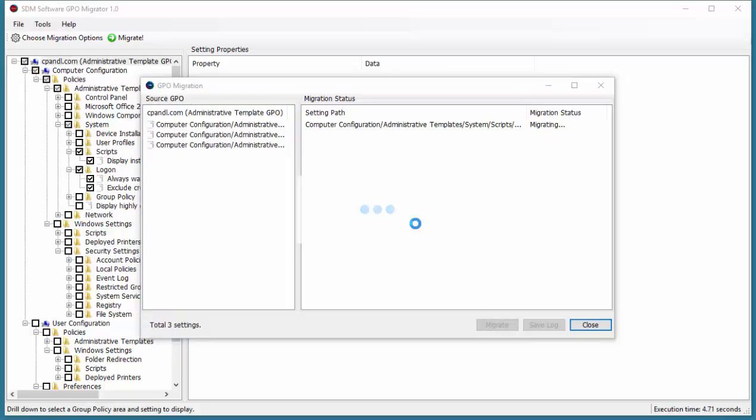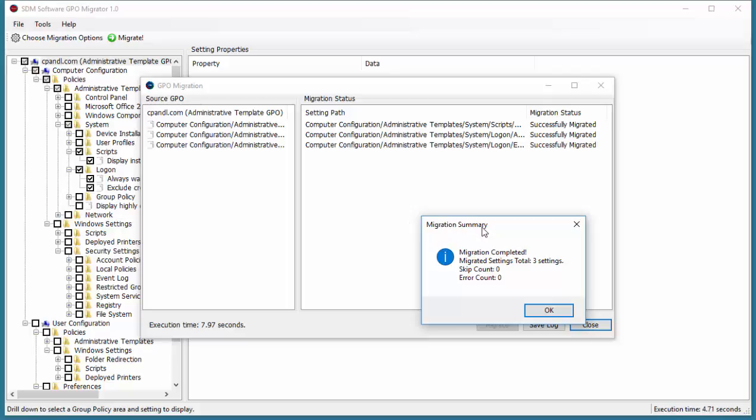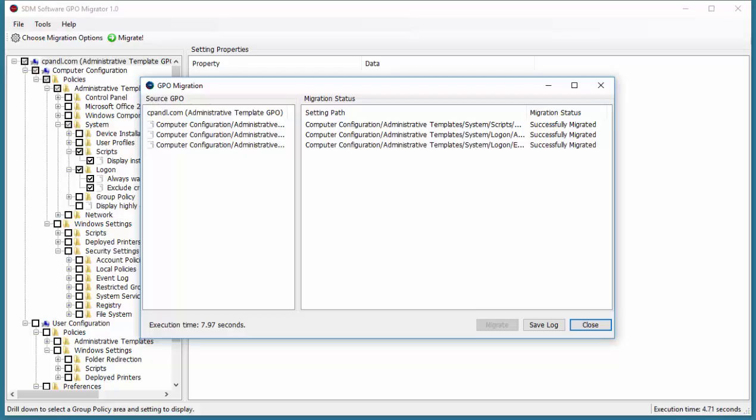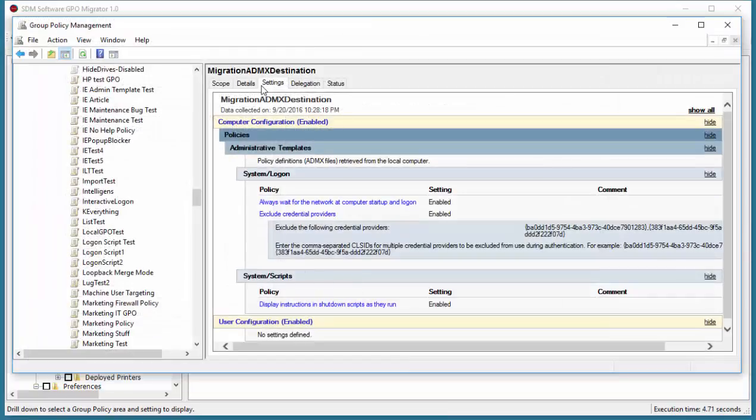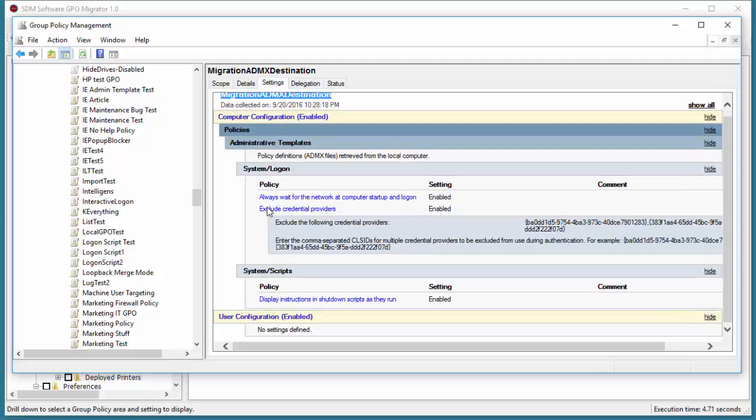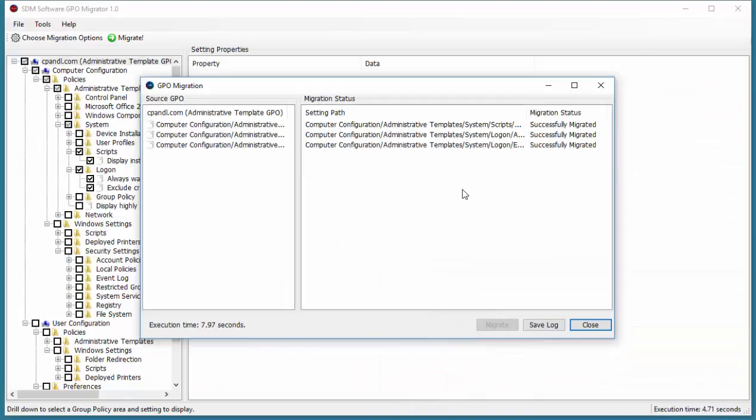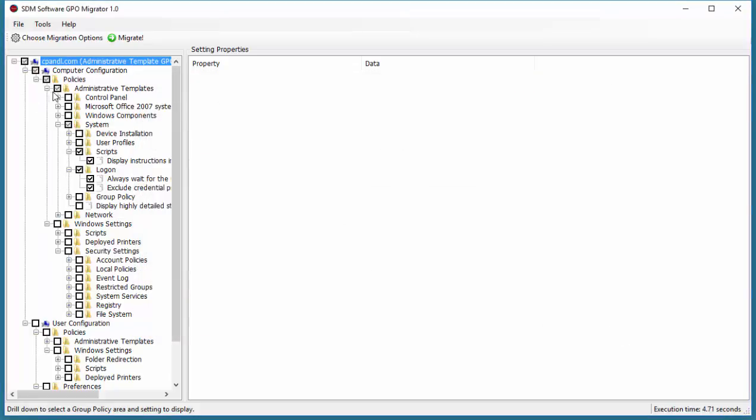And once the migration happens, the settings are actually copied out of the source GPO and sent into the target GPO. So I now have a new GPO in my environment that has the three settings that I've selected. If I bring up GPMC, you'll see here's my new migration ADMX destination, and it includes these settings that I selected. So, okay, that's cool. I can migrate GPO settings from one GPO to another. I can pick and choose the settings I want. I can pick whole areas of settings. If I wanted to migrate all of the admin template settings, I could have done that as well.